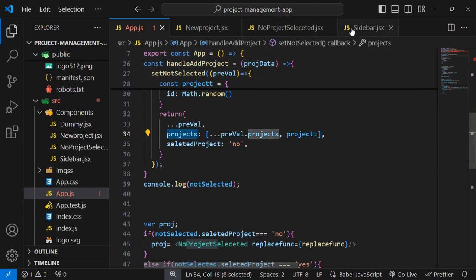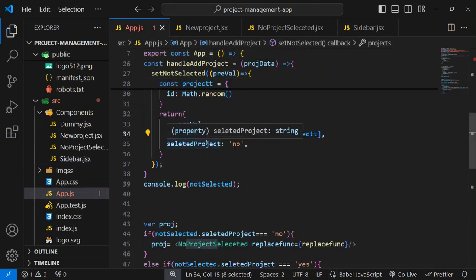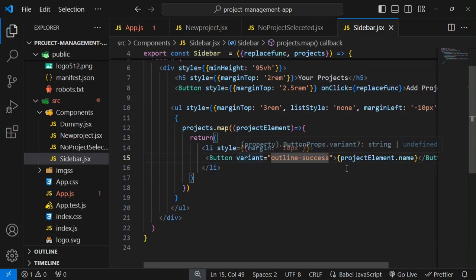Now inside that sidebar I need some things here. So the very first thing that I have to do here, I have an onClick function here for every button. And what would this function do? This function would come from our app component.